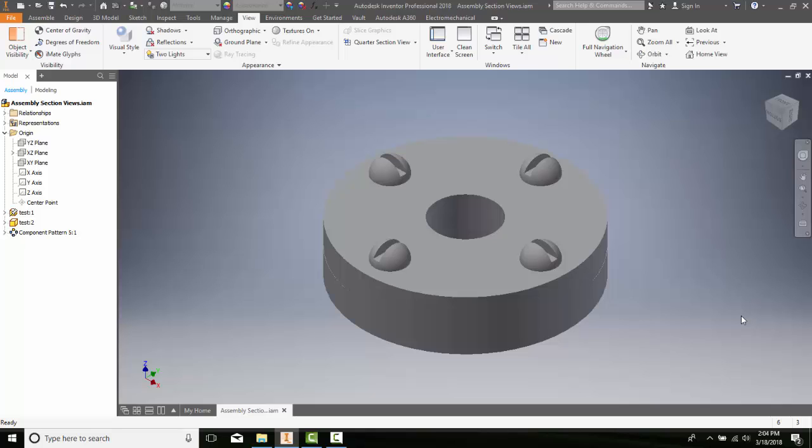But we have three different possible section views. You have a quarter section view, a half section view, and a 3/4 section view. Let's go up to the View tab. Let's go to the Appearance panel, and we're going to go over here to a quarter section view.